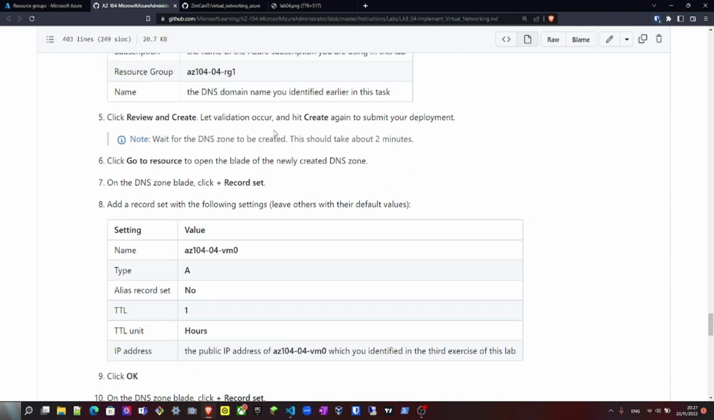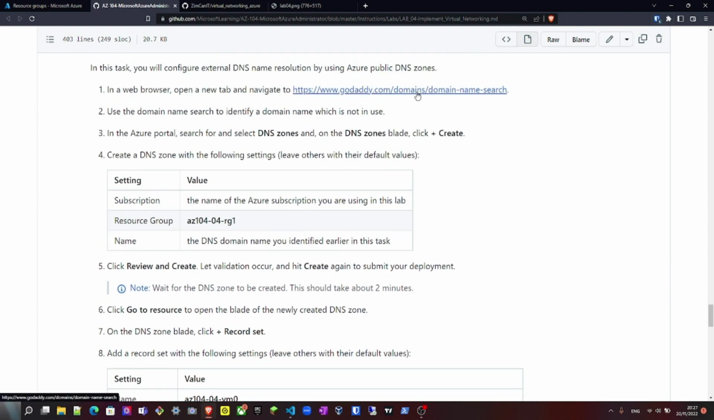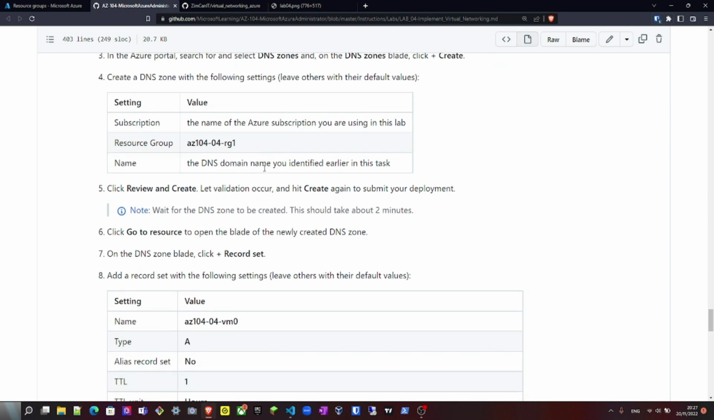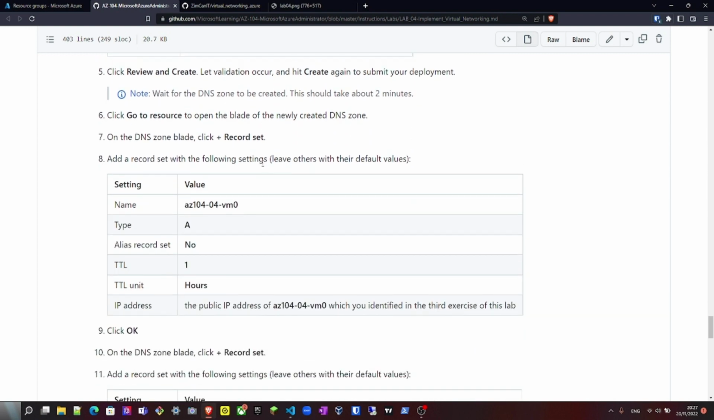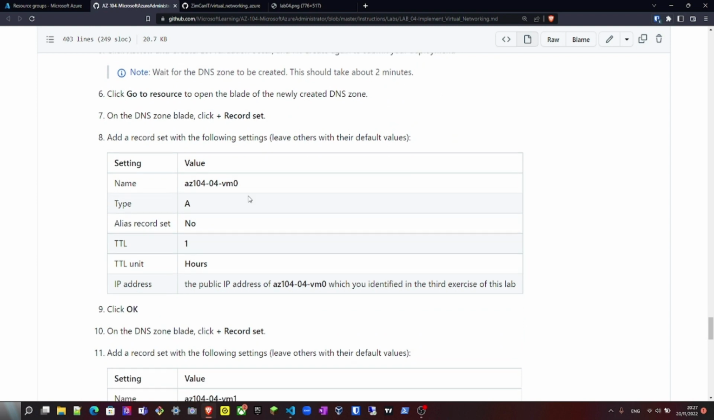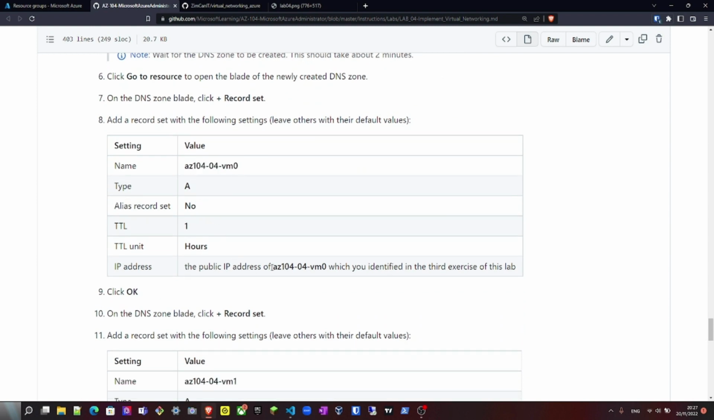Now, obviously, once you locate a domain that's available to use and create within your DNS zone, you will be required to create some A records for your virtual machines. So that's this task here.